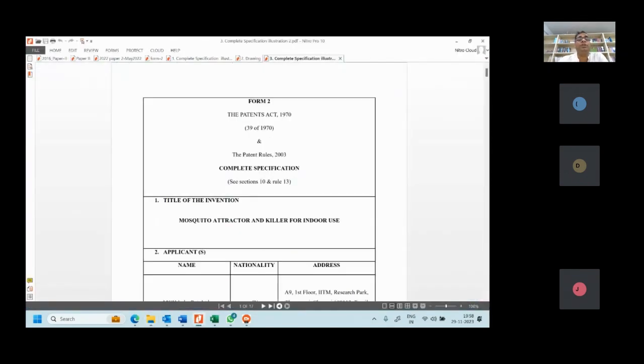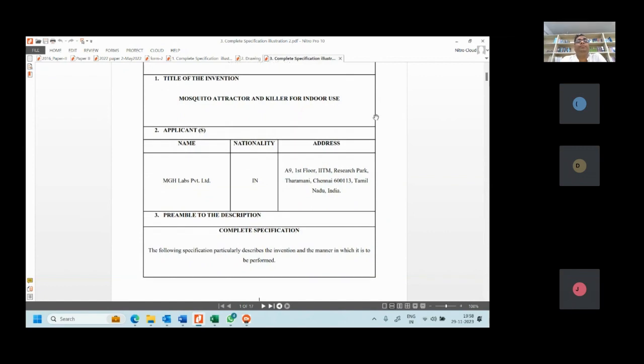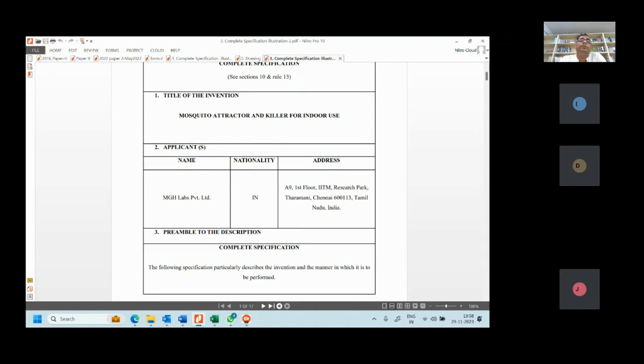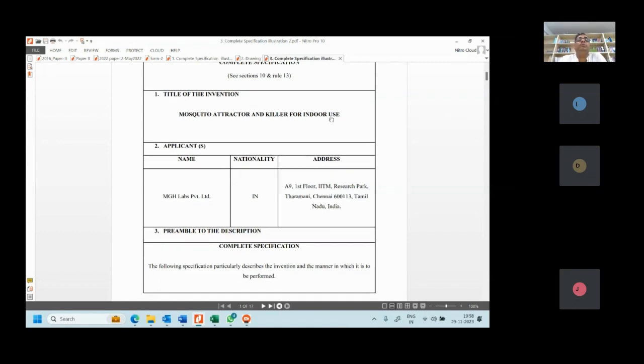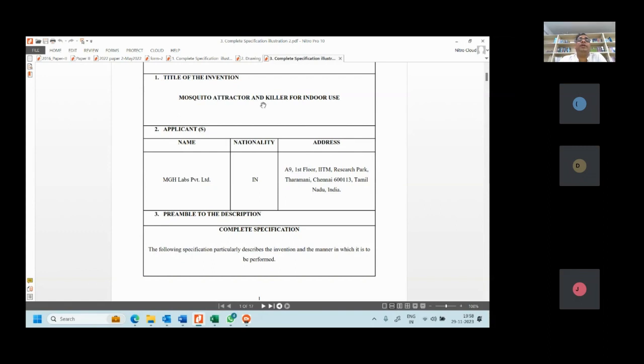This is another complete specification illustration. This is in a very simple language. You can use this language in your exam also. Title of invention, mosquito attractor and killer for indoor use. So title is very clear what it is talking about, the subject matter as well as the use. So title, mosquito attractor and killer for the indoor use.